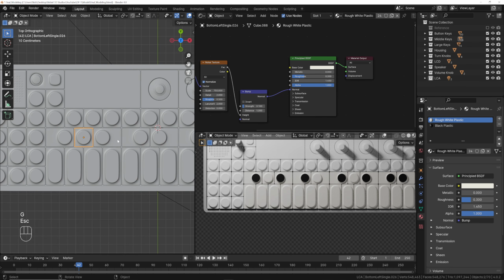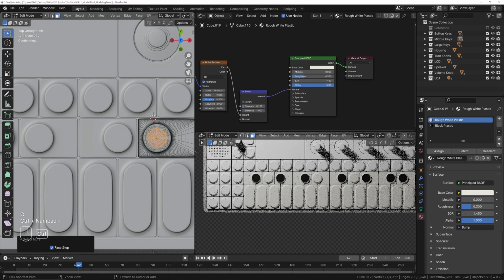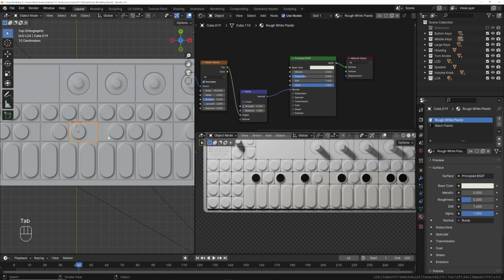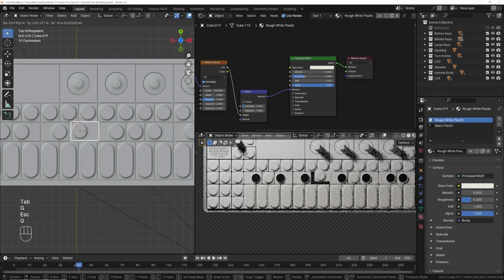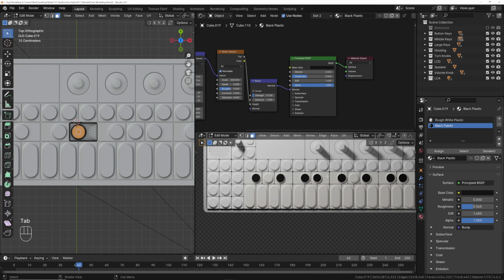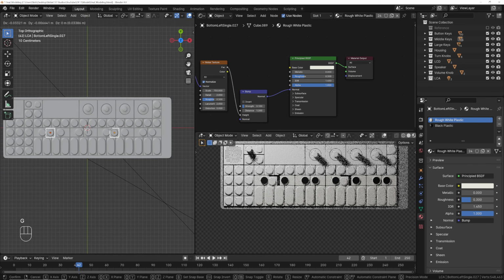Is that all of them? Oop, I missed one right here. Tab, C, Control plus, assign. Oop, I assigned the wrong thing. Assign black plastic. And then we're going to grab this guy, this guy. Those are the last two.